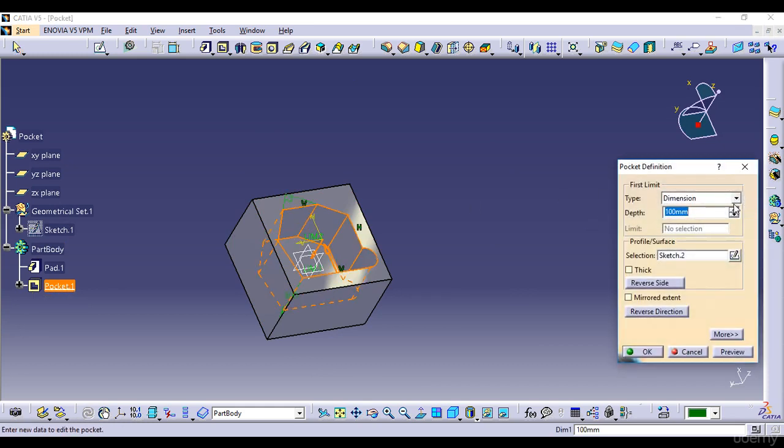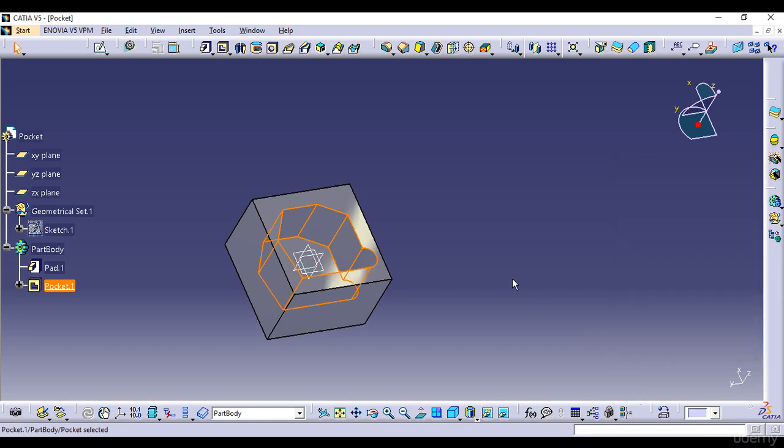And as I told you in the previous tutorial about the pad, we have Up to Next, Up to Last, Up to Plane, and Up to Surface options over here also, and you can use these options as I told you in the previous lecture under the pad feature. So it's almost the same.